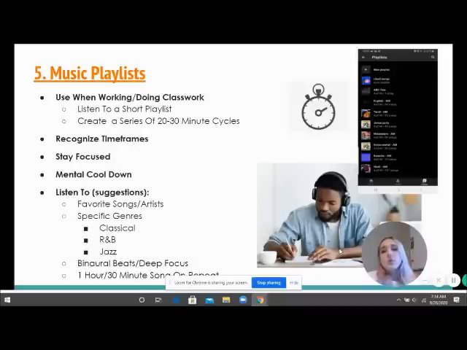So if you listen to short playlists, maybe set at 20 and 30-minute cycles, you'll have a better idea of, hey, look, I've got time in which to work on this assignment because it's asynchronous time. I'm going to focus and try to invest about 20 minutes of my time. So again, it helps you stay focused and it helps you recognize time that you have been given by a teacher. It's of course also a way to just cool down.